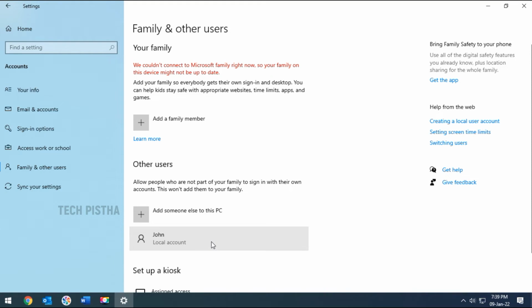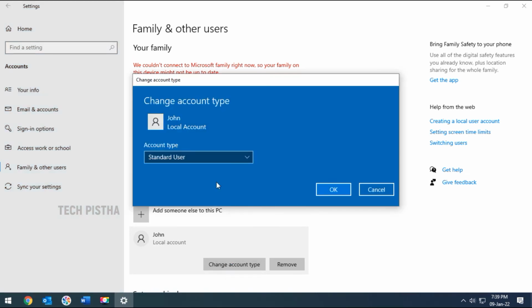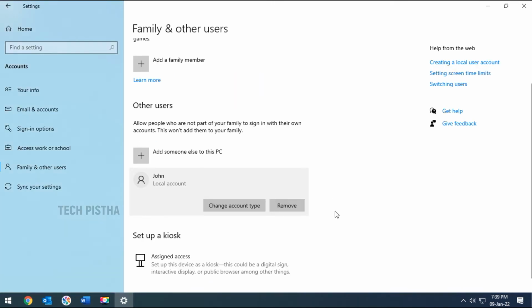If you would like to provide access permission for this user, then you have to click on the user, then click on Change account type. By default, this account uses the standard user type. If you would like to add an administrator, then you have to select Administrator. Now I would like to add a standard user, then click OK. In this way, you can create many users by using this method.